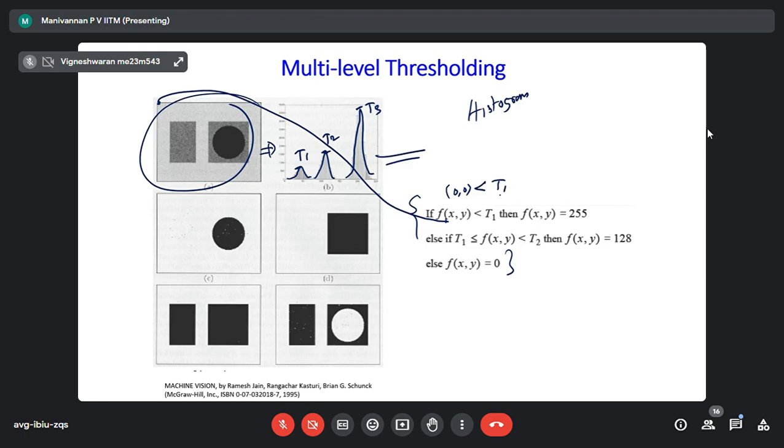less than T1. For example, if T1 equals 50, T2 equals 120, and T3 equals 200. So this is set as 50, the T2 is set as 120, and T3. T1, yeah.